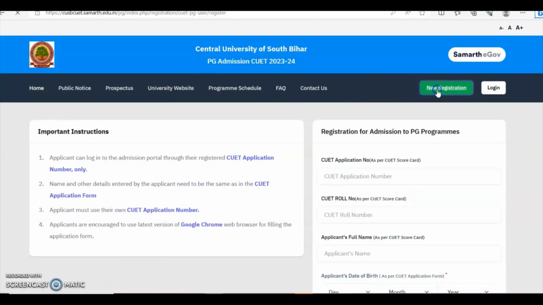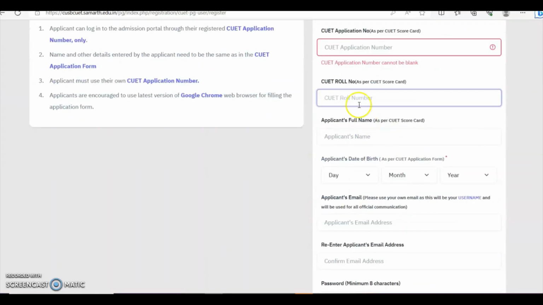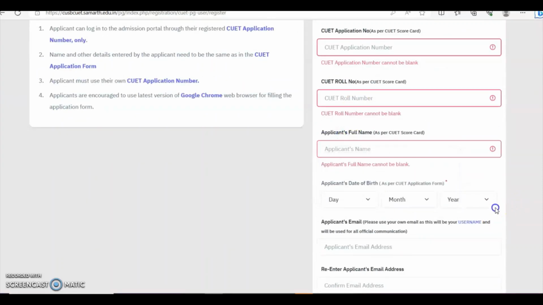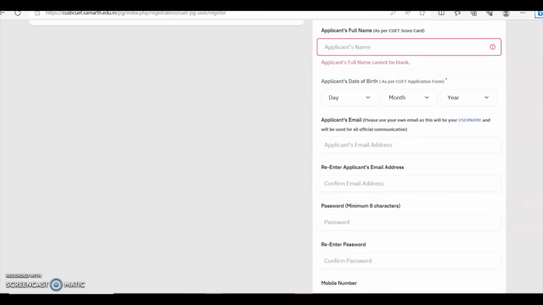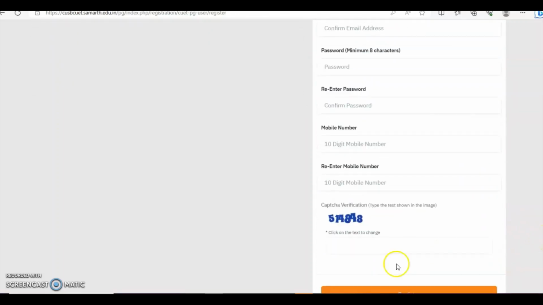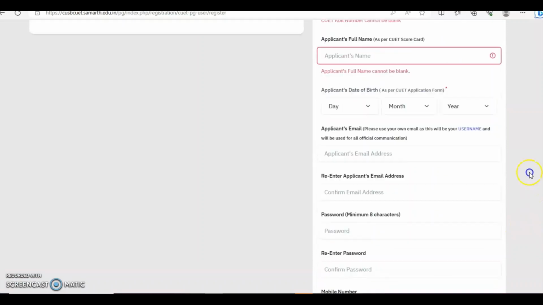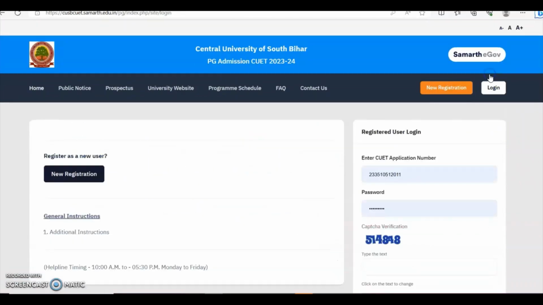You have to click the new registration tab. Once you click the new registration tab, here you have to fill in your application number and roll number as per the CUET card. Then you have to enter your name, your date of birth, and after that your email address, password, mobile number, and then enter this captcha. After entering all the details, you have to register from here. Once you click register, you can register yourself. After that, you have to click the login. From login, you have to again register.